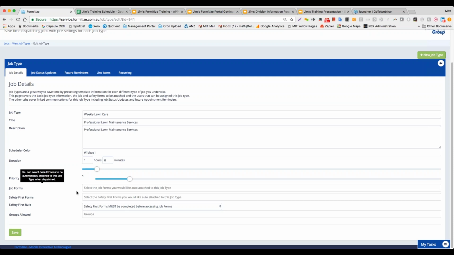So they need to be built, the forms. We have built a lot of forms for the gyms divisions already to work in these different ways. But that's the logic. And when I'm setting up this job type, I'm going to attach the form that I need to do the job and the safety forms that I need to do the job as well. And then underneath that, you'll see that there's a rule around the safety first side as to whether the user, the guy in the field with the app, has to finish the safety first form before they can even access the job form. All right?